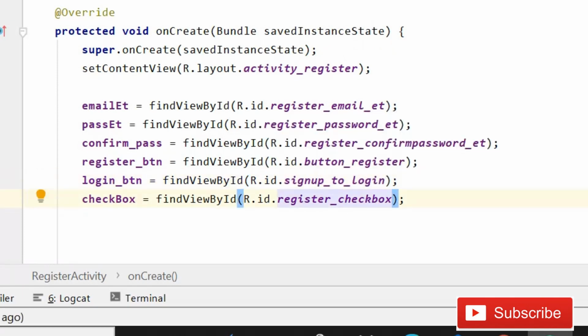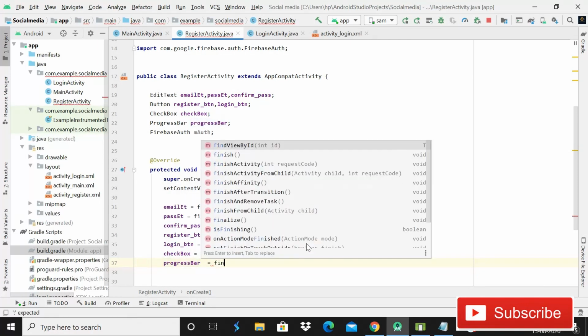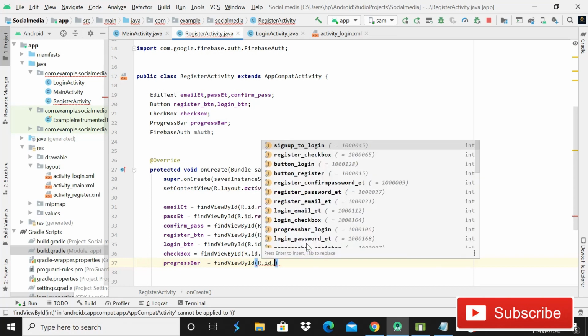So make sure you have given the right IDs, because a wrong ID will cause a runtime exception, meaning runtime crashing, and that is very bad and I don't want it. That is why I don't want any error. That is why I have given this register in all the IDs, so we can easily recognize that it is the ID for register or login. Equals to findViewById R.id dot.